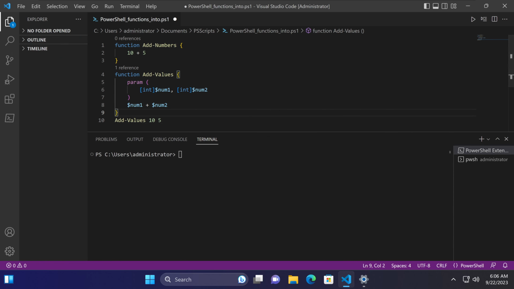Next thing you may be asking is, can I pass these values explicitly? In other words, this is right now implicit. Because 10 is here and the 5 is here, 10 automatically gets in here and the 5 gets in here, right? That's called implicit. But what if I want to do explicit?